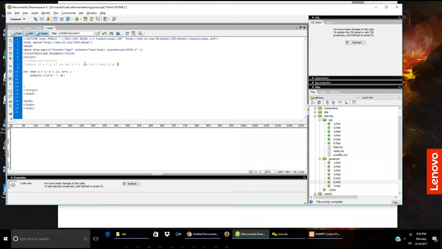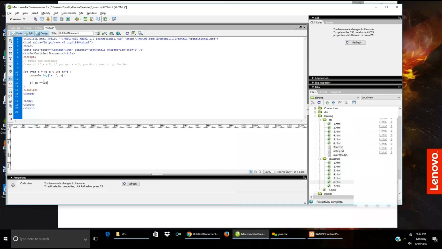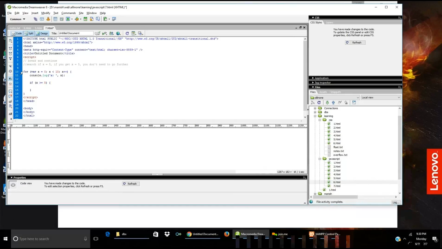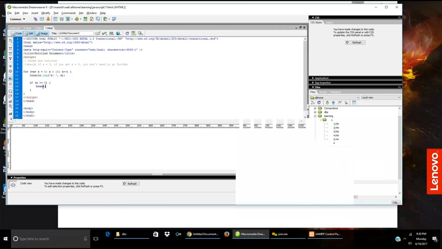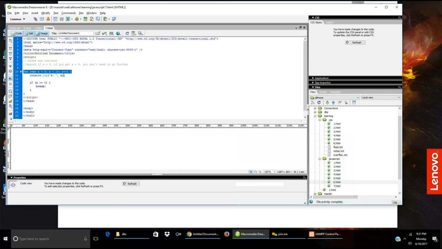You are done with the for loop. You should come out of the for loop. So here I can check if x is equal to 5. That means if we reach the 5, or we can say if x is greater than or equal to 5, then come out of this for loop. I don't want to go for the 6th. So I can say break. Break means come out of the loop. Don't go for 6, 7, 8, 9 and further.